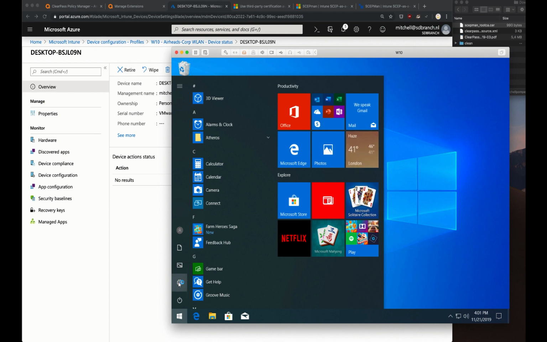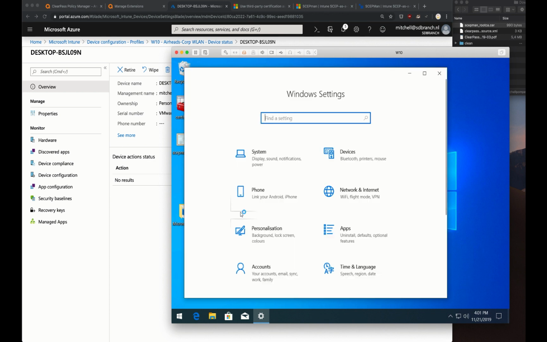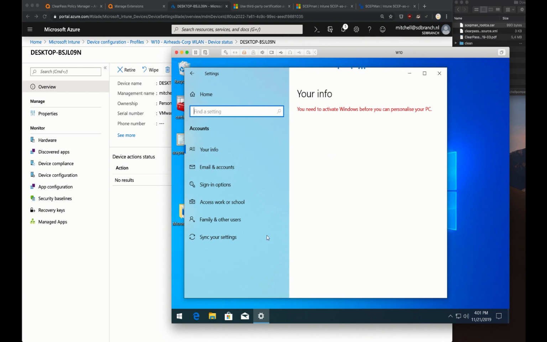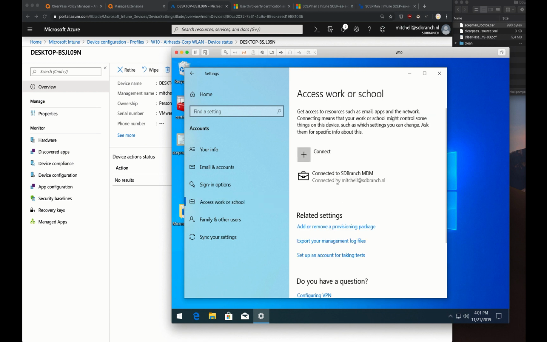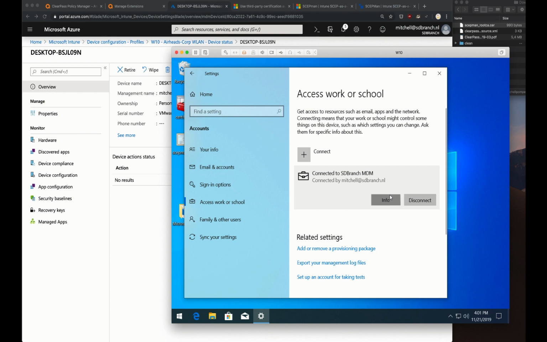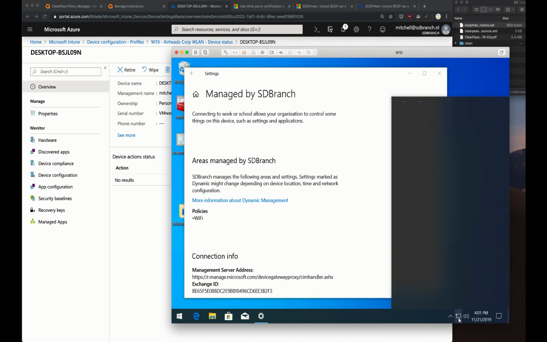So going to the settings menu, and then just checking the MDM connection again. So if the sync was successful, we should see that a Wi-Fi profile has been pushed. So Access Work or School. And then sure enough, we have our Wi-Fi policy over here. So that's a good thing.